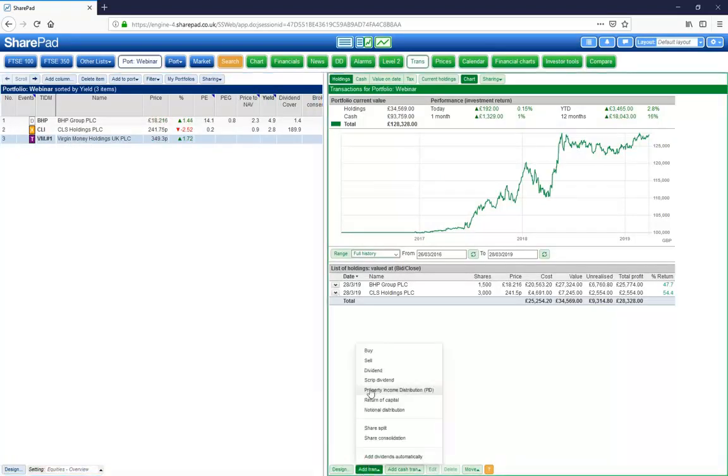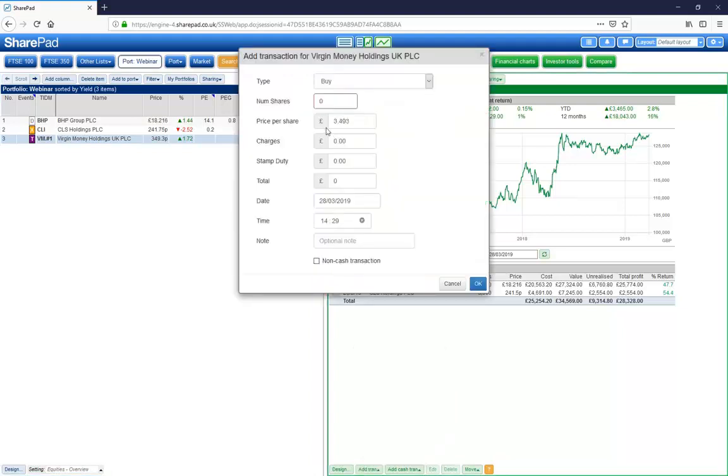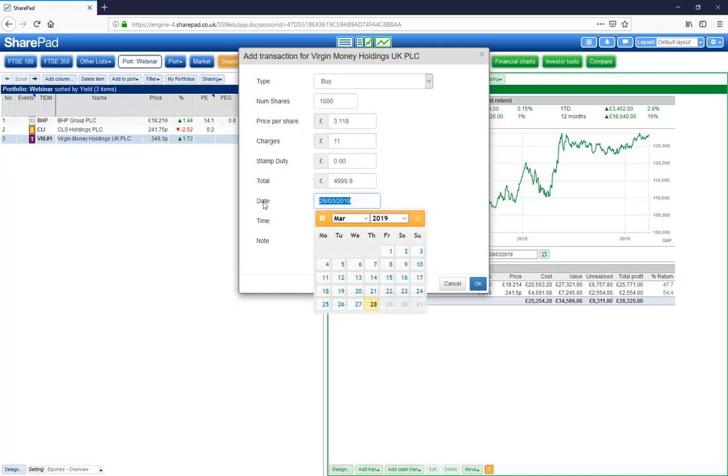I'm going to record the transaction. This will be my hypothetical, the original purchase that I made. I made a purchase of 1,600 shares. I bought them for £3.18. I'll still add my £11 charge. And I bought these on the 25th of January 2016.